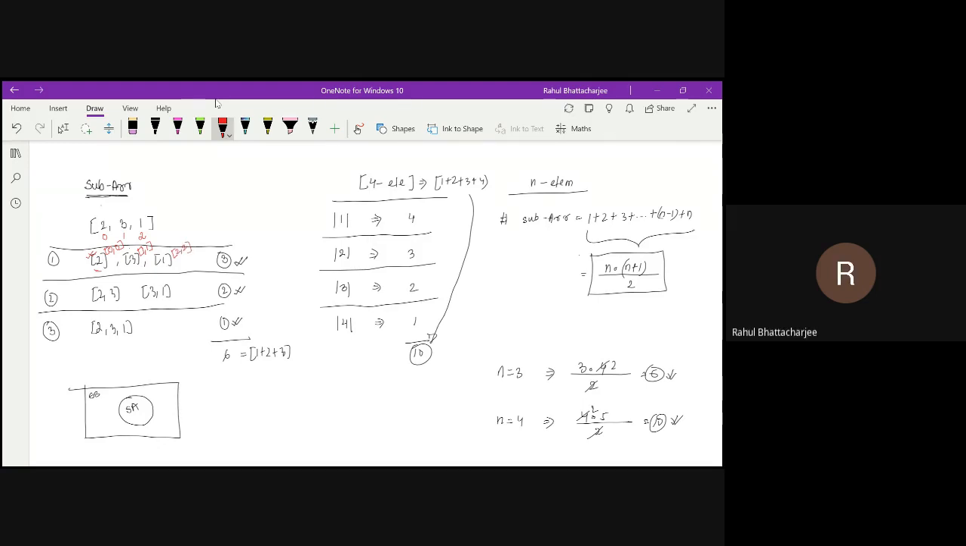Now let's come to the subarray 2 and 3. What is the starting index? 0 and 1. For this one, 1 and 2. For this one, that is 2, 3, 1, it's 0 and 2. Are you getting some kind of relation? It started from 0 to 0, then 0 to 1, then 0 to 2.